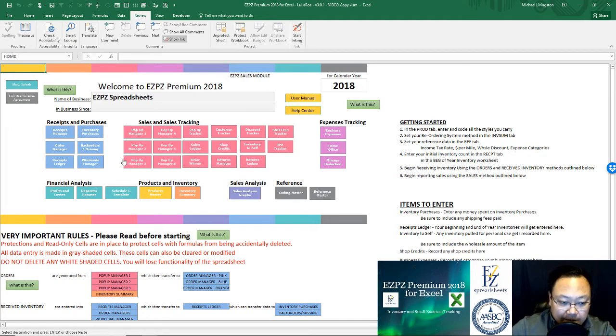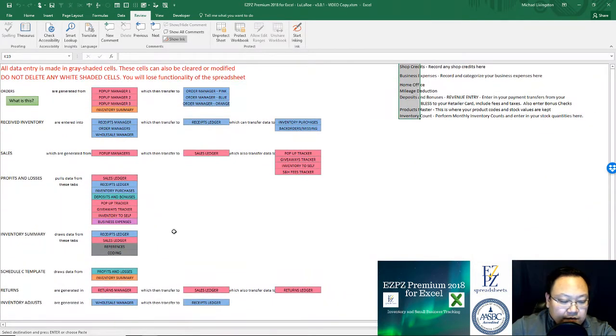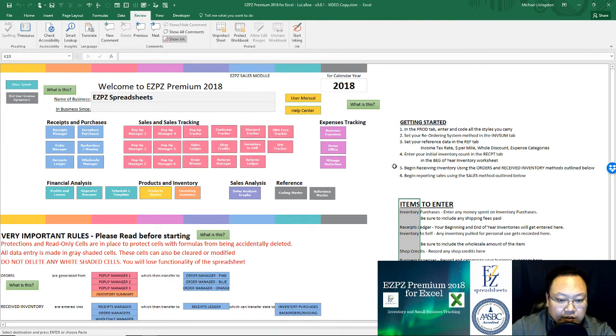Okay, for 2018. You can see here there are a lot of buttons and there's a lot of information. Definitely utilize the what is this buttons. They're spread throughout the spreadsheet. The getting started checklist that's on the right, as well as the items to enter and some of the helpful information below. This screen is your menu.